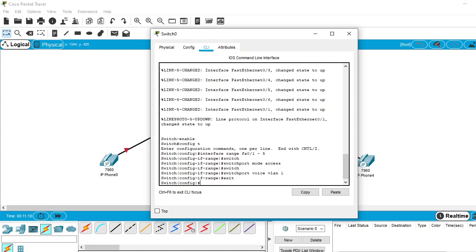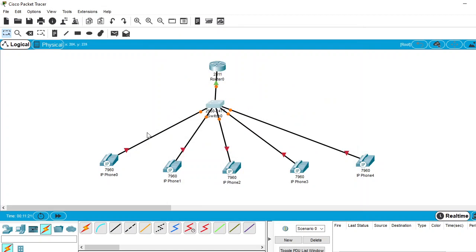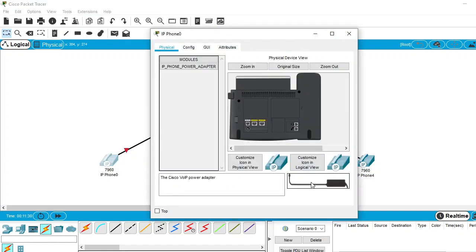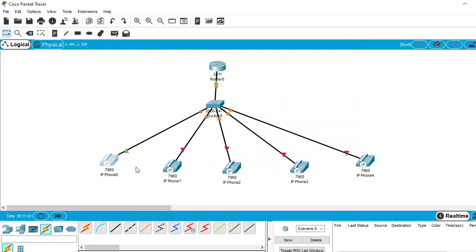Close it. So here we can see that the red colored triangles are shown over here. This is because the IP phones are not connected to the power. So since it is a very interactive GUI, we'll connect it manually. So first phone is connected, and then the next task is to configure the phone directory for IP phone 1.